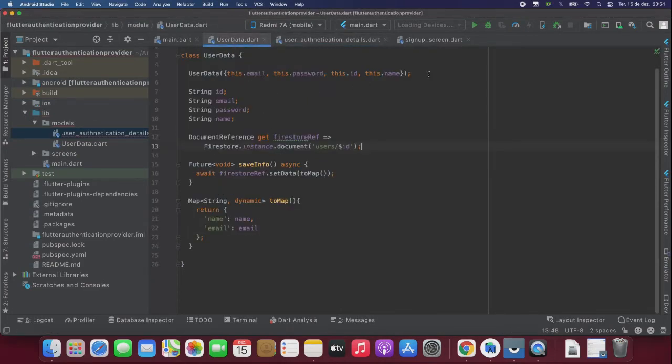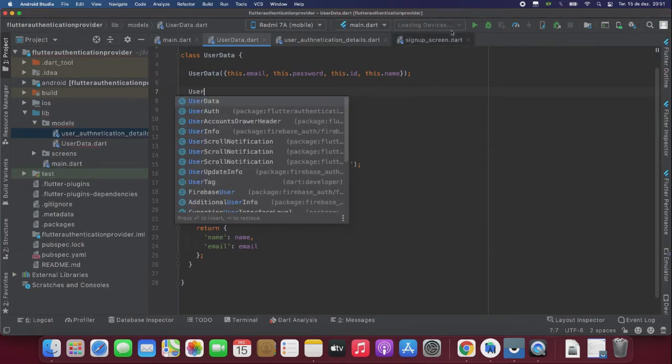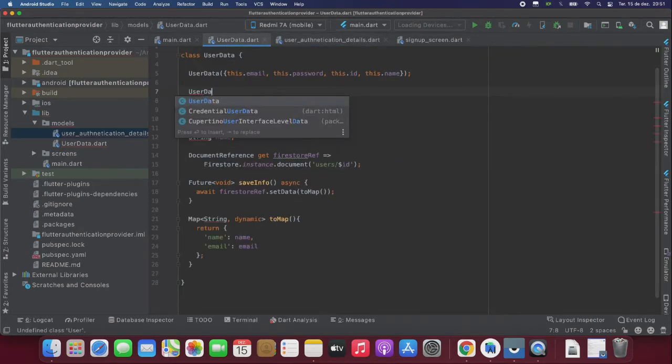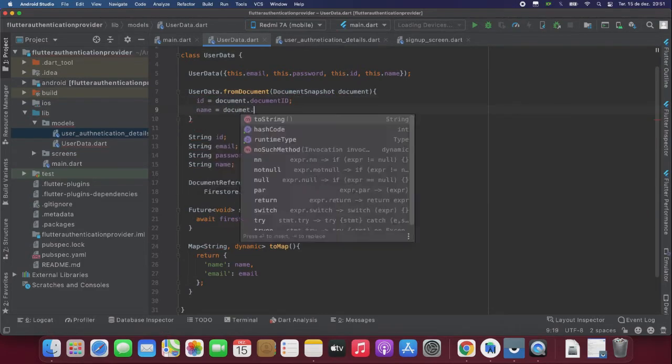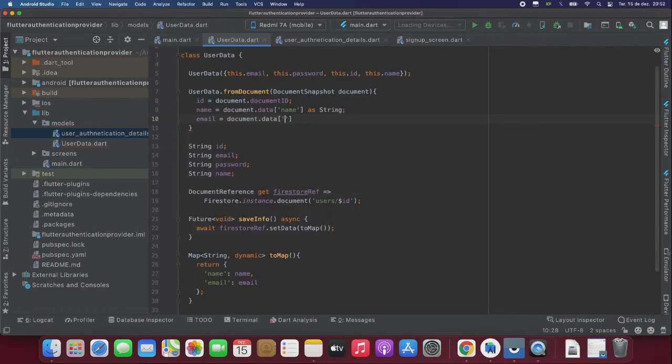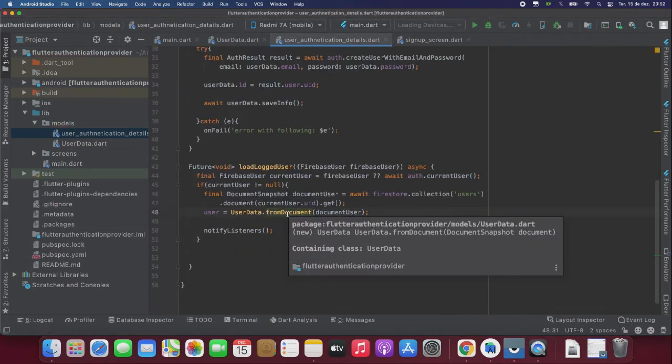I think it's here. Yeah, because we're using user data from document, but user data from document doesn't exist yet, so we need to create it. So when we close it, it may cause some errors. That's why I told you it's a dynamic. So here it is a string, but Firebase recognizes it as a dynamic. So we need to pass it as string. Oh, it will crash. I think the error disappeared.